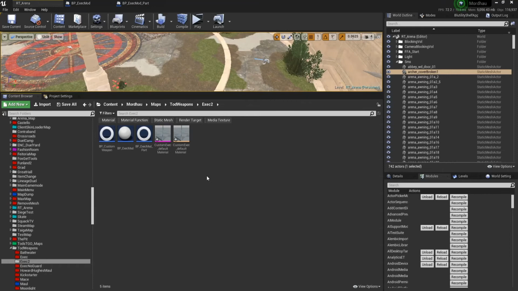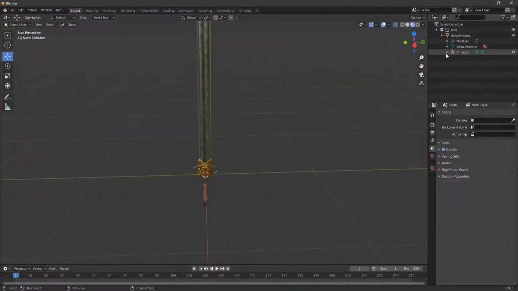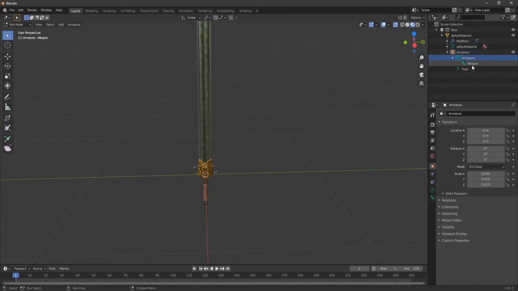If you get a warning that you're going to change the bones, go back and make sure that the armature is tied to the mesh in Blender. Make sure it's all set up just like this. So you have armature, armature, weapon. And make sure that the top armature right here is set to 0.01 on the X, Y, and Z.